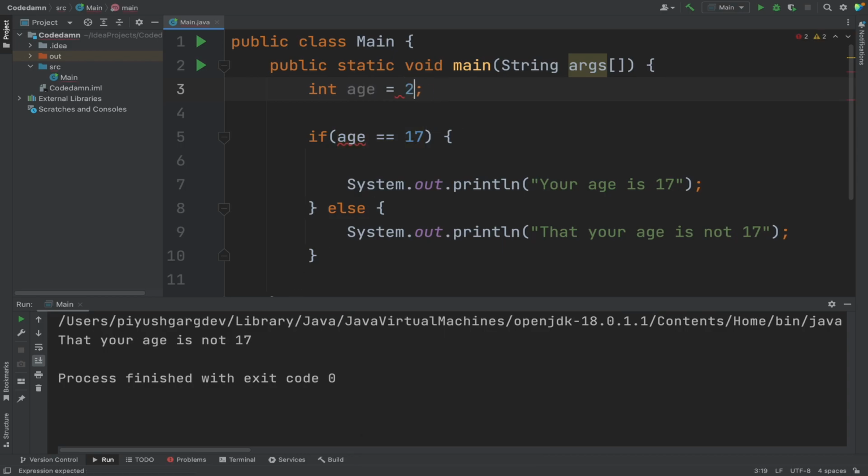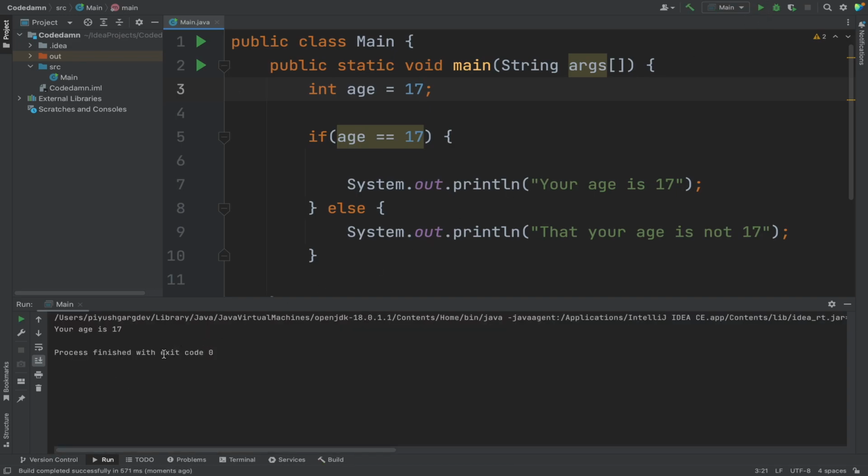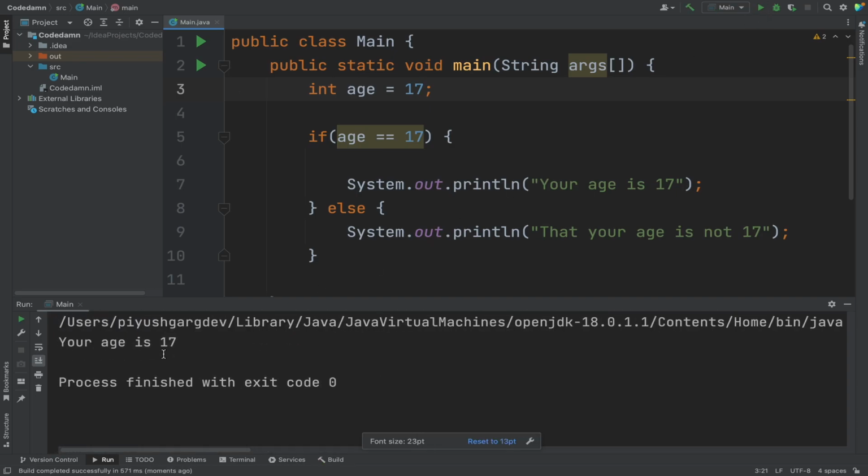Similarly, if I set age to be 17, and hover over it, you can see now I'm getting that the condition age equals 17 is always true, which is correct. If I run this program, you can see that I'm always getting age 17. So this was another logical operator, used to check the equality between two operands.